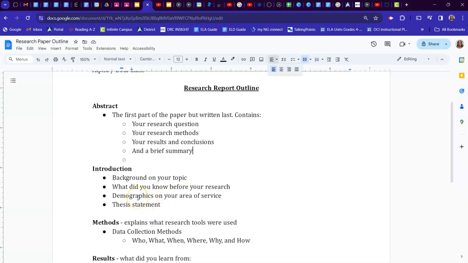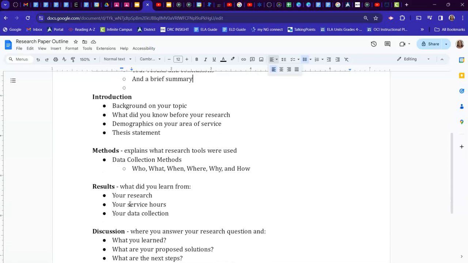That's demographics. It's the clientele that you are serving, okay? And then we're going to include our thesis statement, okay? We'll get to that thesis statement in the next lesson, because we're going to start research writing, and we're going to start with the introduction. So we're not going to write our abstract first. We're going to start with that introduction. So that will be the next lesson.